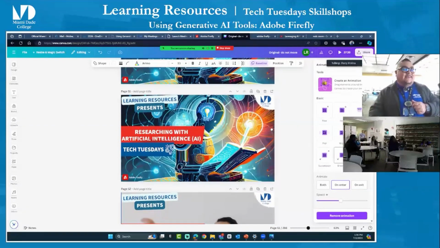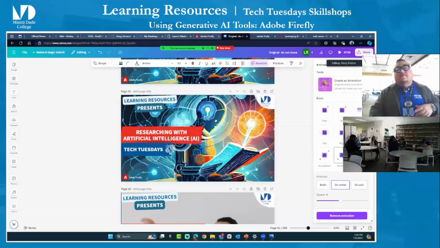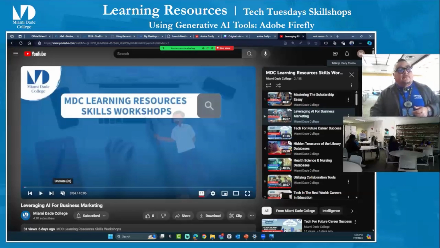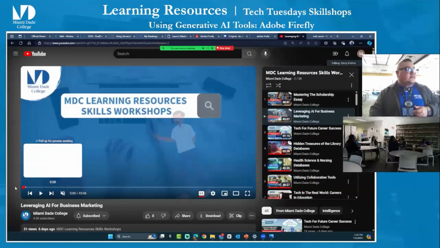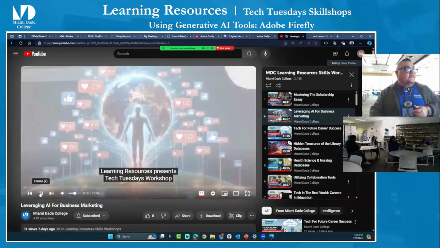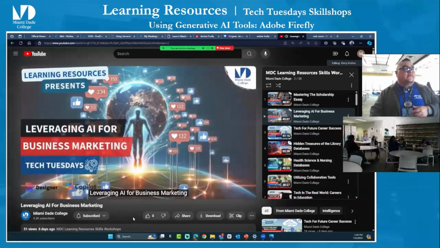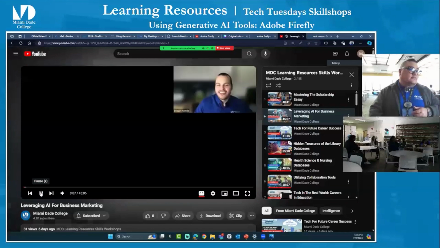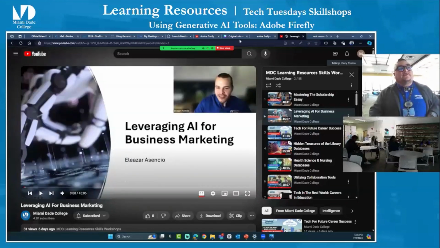But okay, so it's more examples of how we're creating or using AI. And this is where all those pictures go. So this is another AI Tech Tuesday that was given a couple of weeks ago, months ago, leveraging AI. So that's the introduction that you saw before. All right. So that's a quick snippet of Adobe Firefly. There's obviously a lot more that goes into that.